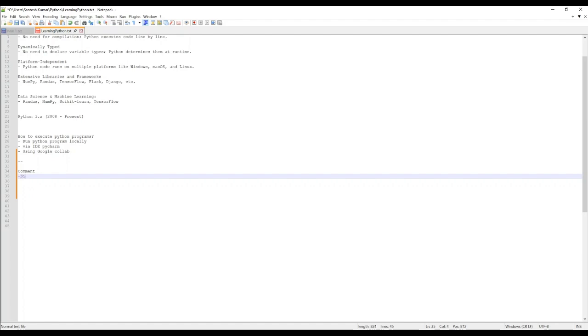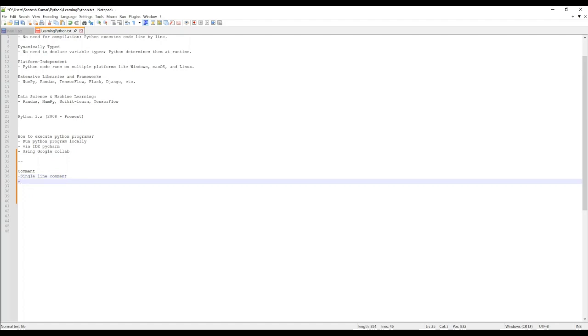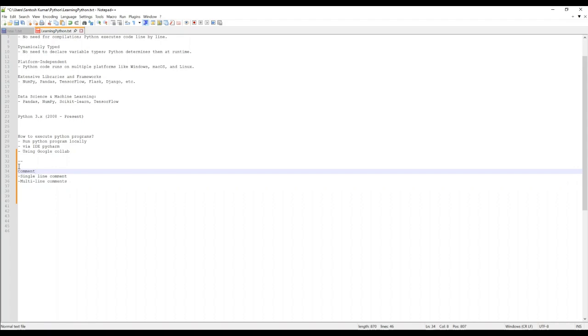One is single line comments, and another is multi-line comments. There are two types of comments which you can utilize in your Python. I hope you have already used these comments in other programming languages, like maybe C, Java, or any other language. If not, then it is fine, and we will learn it in this session.